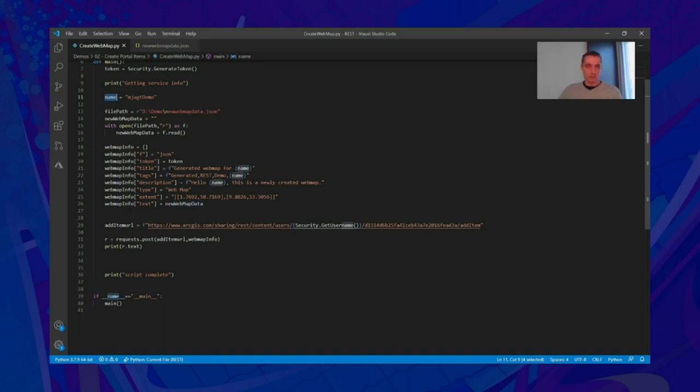And then I'm going to load that JSON into the web map info part of the new web map. And then by using the add item on my portal, I can create a new item. And for that, I already fill in the ID of the folder where I want to put it, because then it puts it in the right folder immediately.